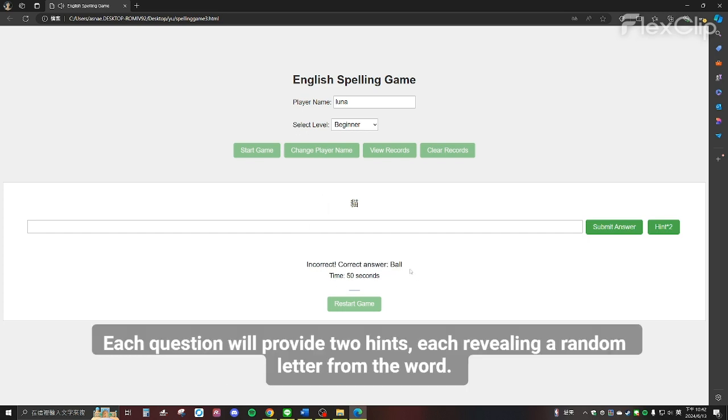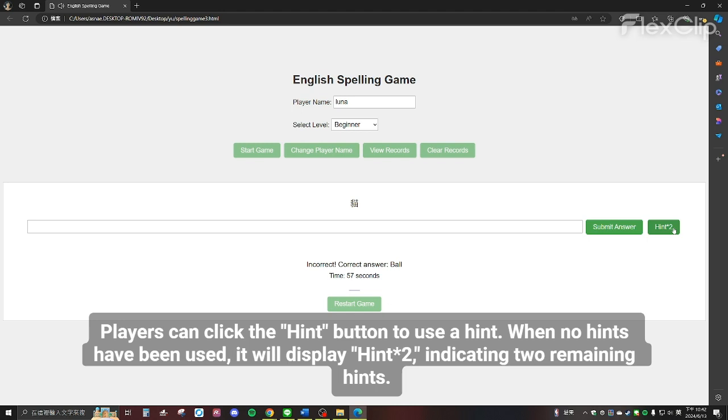Each question will provide 2 hints, each revealing a random letter from the word. Players can click the Hint button to use a hint. When no hints have been used, it will display hint times 2, indicating 2 remaining hints.